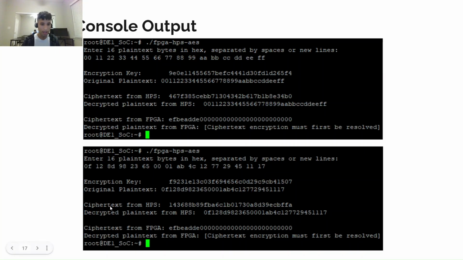And then we have the ciphertext and the decrypted plain text on the hard processor, just to demonstrate that we do have the decryption process working successfully. And here is the ciphertext that we received from the FPGA, although it's not matching what we had been looking for. For that reason, we do not have a decrypted plain text from the FPGA.